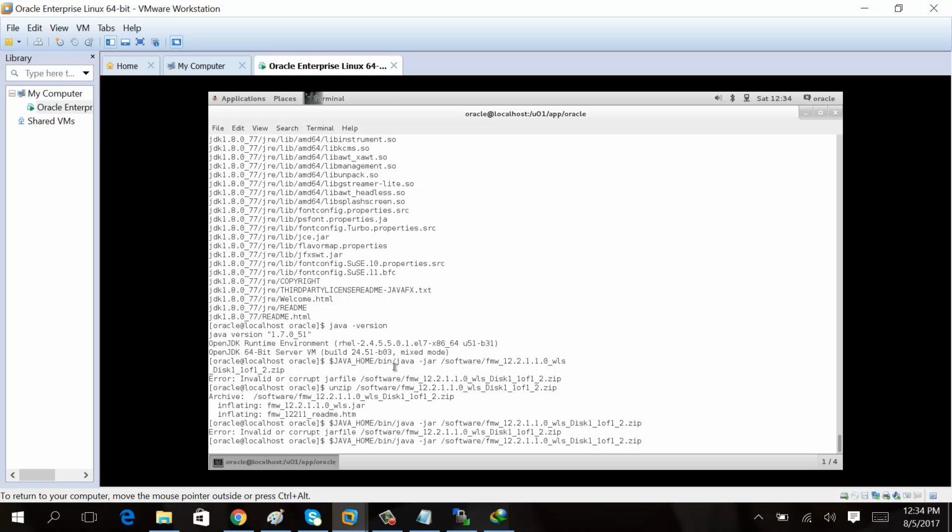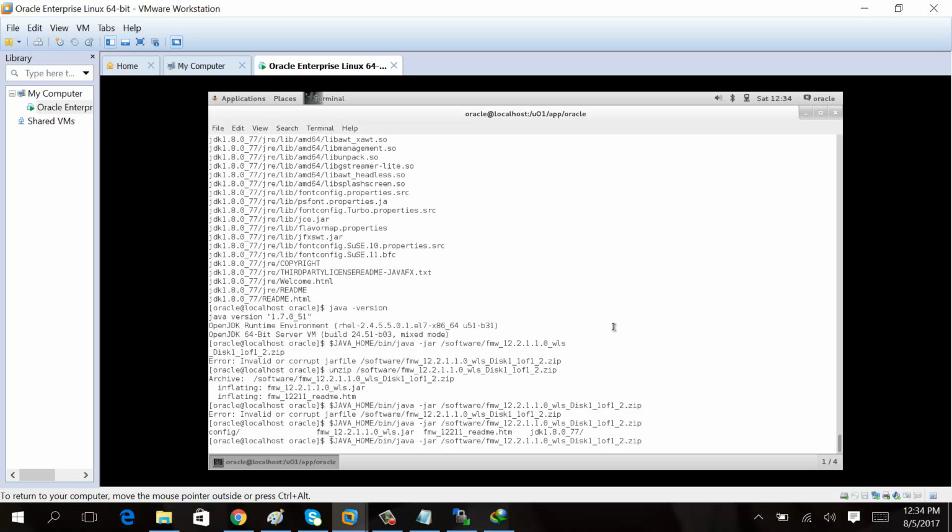Now use the installation command. Which file we have to call is, now we don't need to call the zip file, we should call this file. Paste this. Or you can call the file version 12.2.1.1.0 underscore WLS dot jar, 12.2.1.1.0 underscore WLS dot jar.